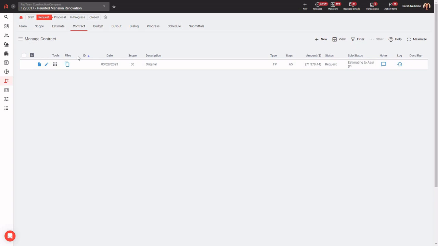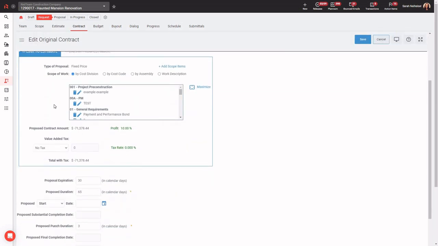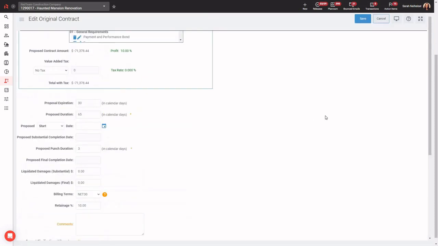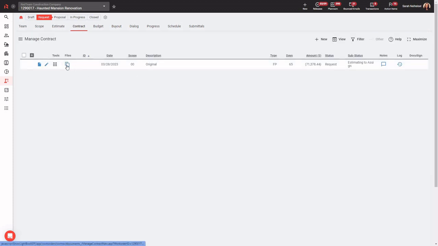Now, the last thing we want to see here is the ability to include those selected quotes in your proposal document. So if we hit the pencil here to edit our proposal document, and we scroll down to the attachments section, we can see that we can very easily, with one click, include our selected vendors. That's going to list the name of the vendor that you chose for each cost code and a copy of their quote via hyperlink. So let's go ahead and take a look at an example of that proposal document.